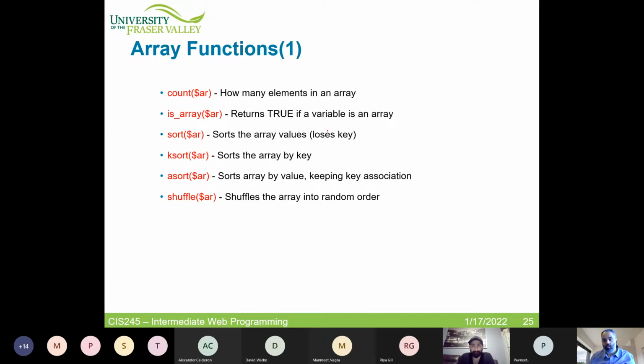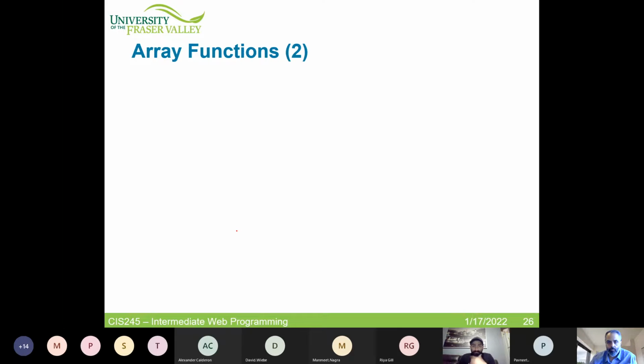The ksort, this is for an associative array. You will not lose the key. However, you will sort based on the key, not the value of the element. We will see it in the example. asort will sort by value, keeping the key association. Shuffle will shuffle your values randomly in your array. Let's see some examples about this.